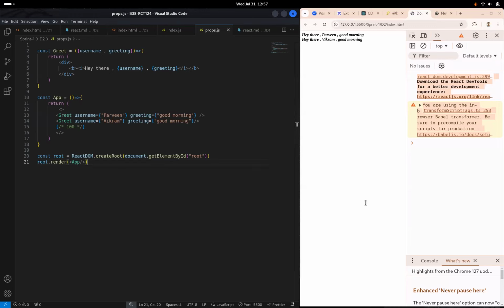And you are accessing username from it. Good. Vikram, correct. Right. What about others, guys?